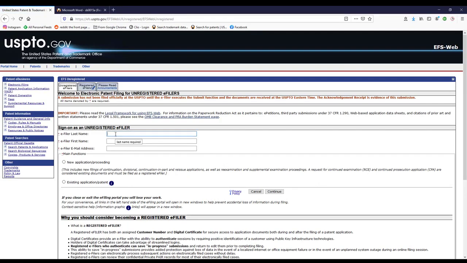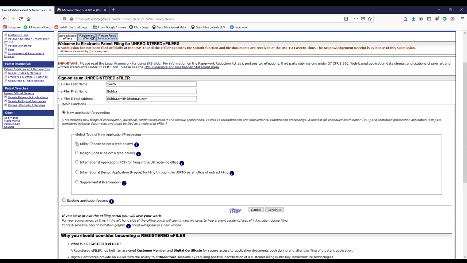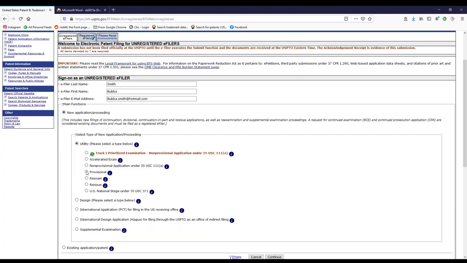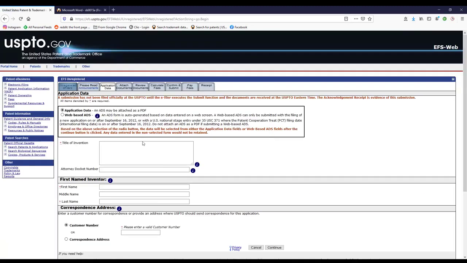Okay, e-filer last name, first name, Smith at, Bubba's a Hotmail user, because of course he is. All right, we're going to say it's a new application. Utility is what you want to click. So utility is anything that's not international, basically, or design patent. So you can do design patents. We're going to go utility and provisional right there. Click continue. All right, title of the invention.